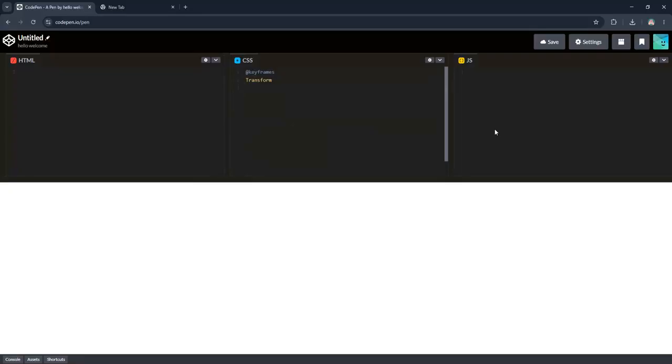Once you're happy with your animation, you can click Save and Close at the top to keep your work. You can also click Share to get a link to your pen and show it off to others. Play around with different properties and timing functions to see what works best for your animation. Experimenting is key to learning what looks best.